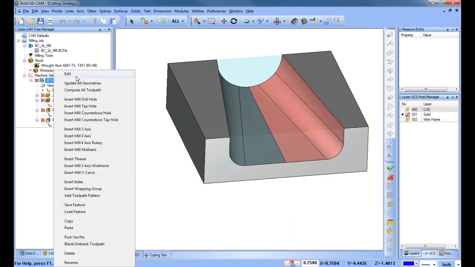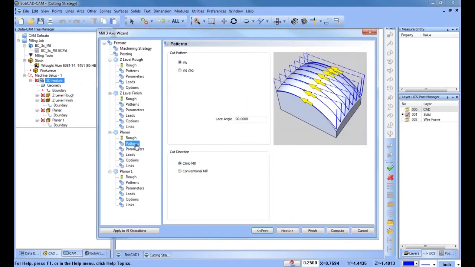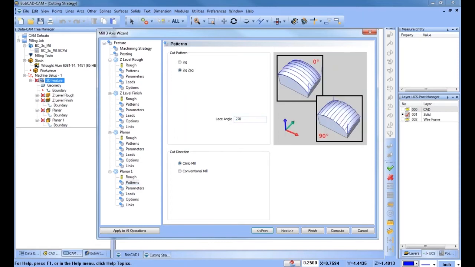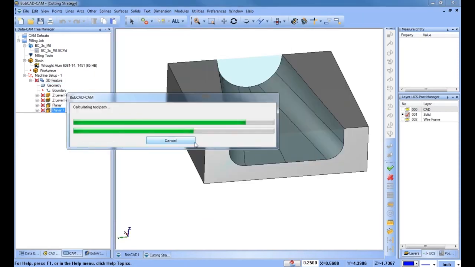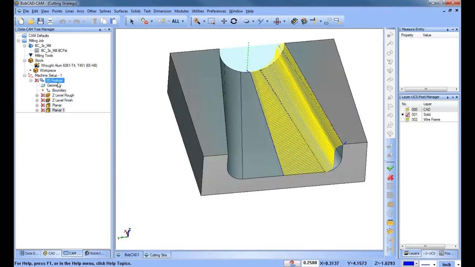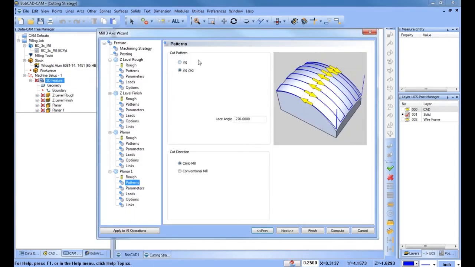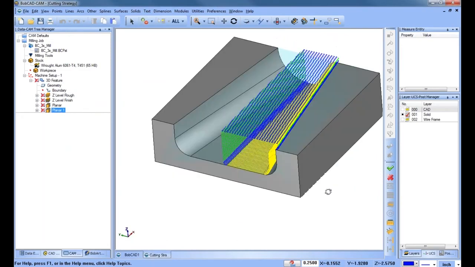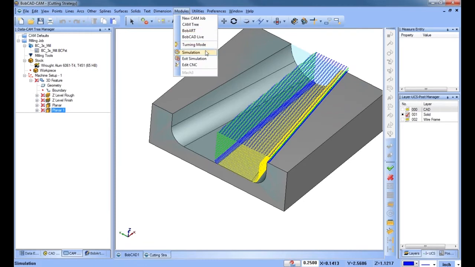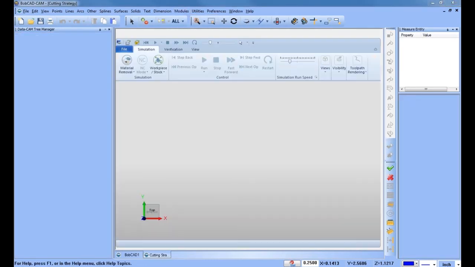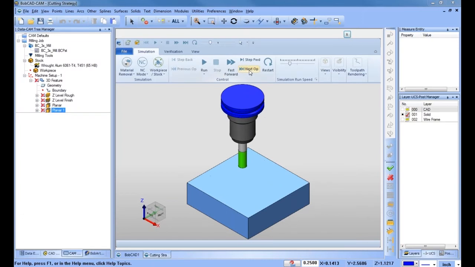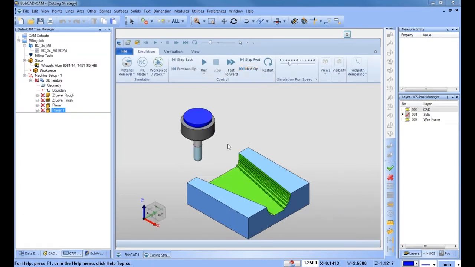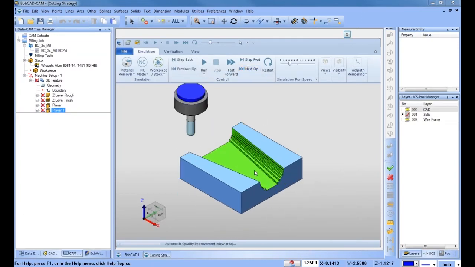I'm going to edit this, and then this one is set to 90 degrees. So this one I'm going to set to 270, right? And then I'll compute that. Okay, and then let me set that to single direction too. So I'll set that to single direction. All right, so now let's go ahead and run this through simulation. All right, so I'm just going to next through the first operation of roughing this out.